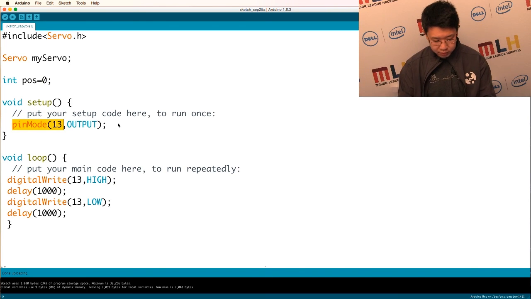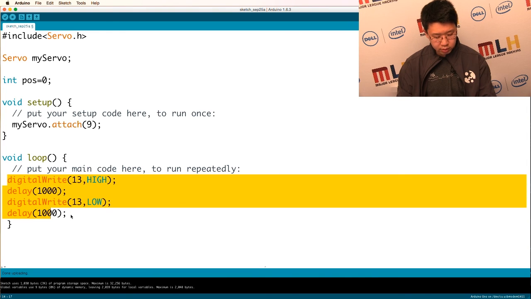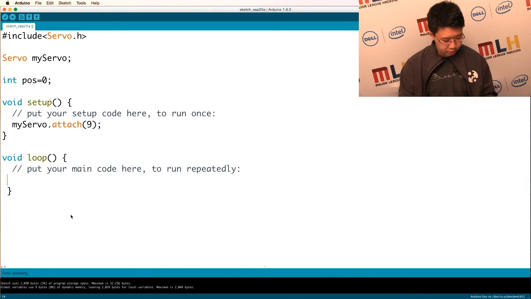So, in the setup, we're going to get rid of that, and we're going to say myServo.attach. We're going to do it to pin 9, since that's where we put it this time. And so what that has done is we've set up the servo so that it knows which pin to modulate the signal to. Next, we're going to run the loop portion where we're going to turn the servo back and forth.